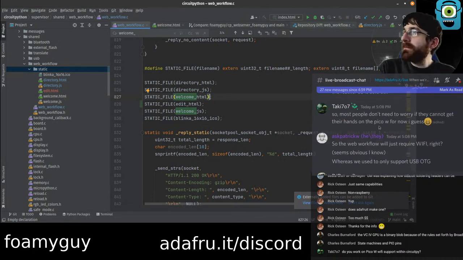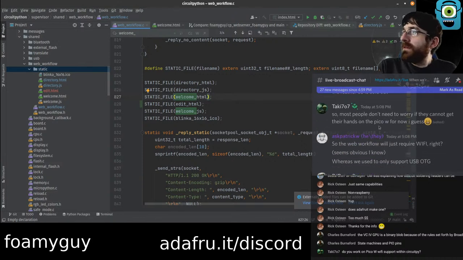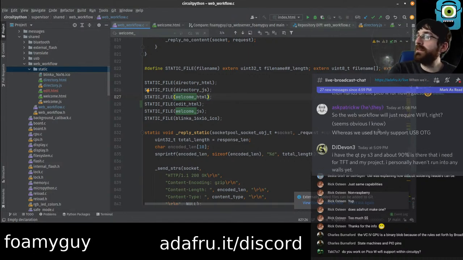Catch up. Most people don't need to worry if they can't get their hands on the Pico W for now. Yeah, it'll be a bit, I think, before it has CircuitPython. I mean, that's a total guess. I haven't heard anything about it, but generally new devices take a minute to get spun up.